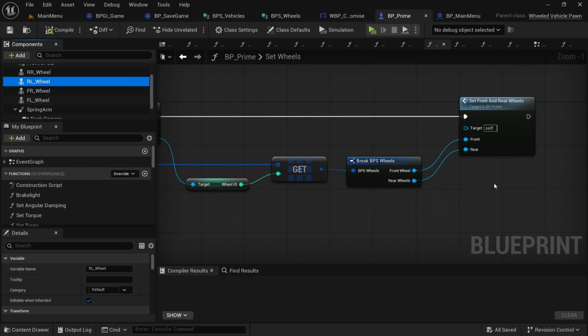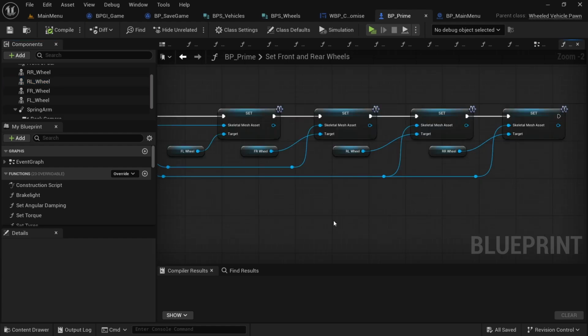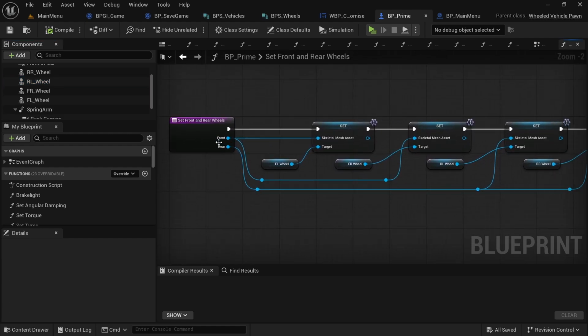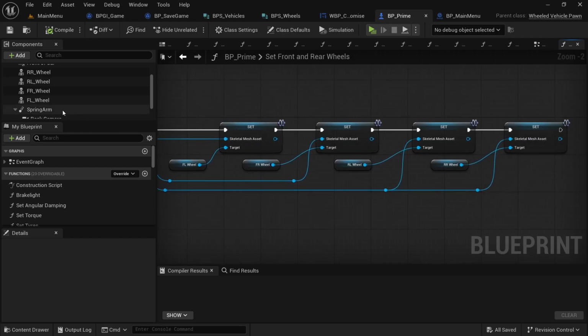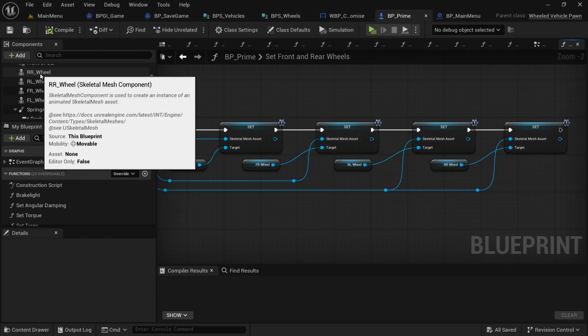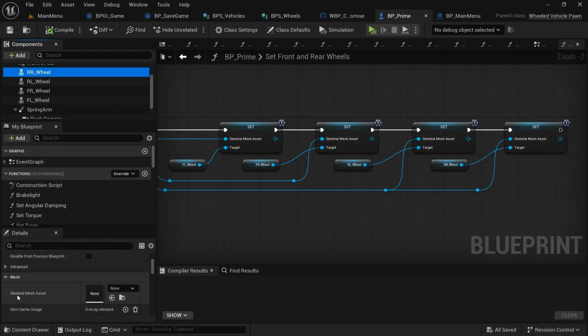Then you have another function which I call set front and rear wheels. If I open up this one, from here, we then get the front and rear wheel skeleton meshes from the blueprint structure. And then you drag in the variables, all the skeleton meshes, which should be empty. The skeletal mesh asset is currently set to none.